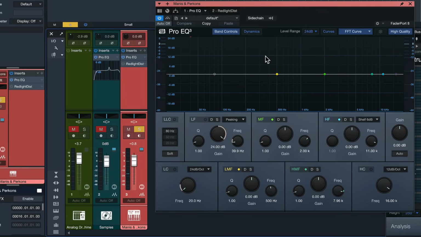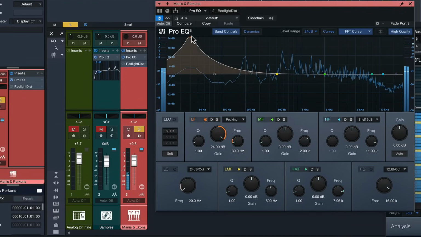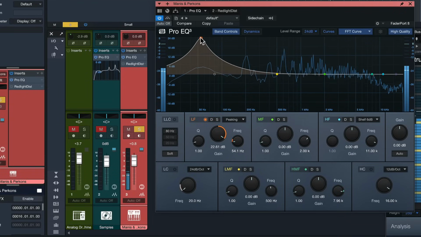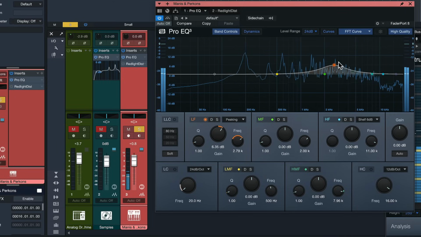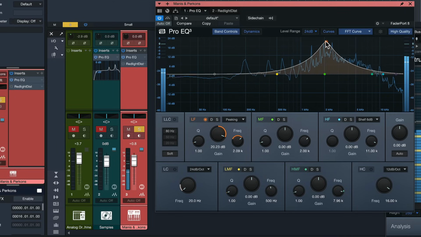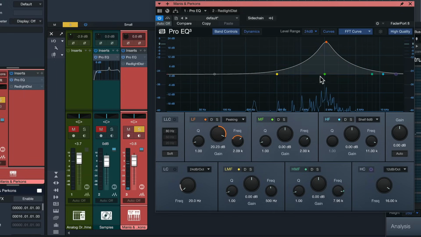principle, if I solo this now and I apply an instance of Pro EQ, boosting the lows doesn't really do much here, because this sound doesn't have any low frequency content to speak of. On the other hand, if I try to boost the high frequencies, this has a more audible effect, especially in the upper mid-range.